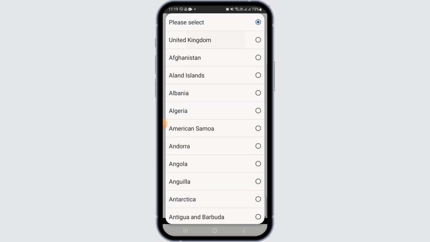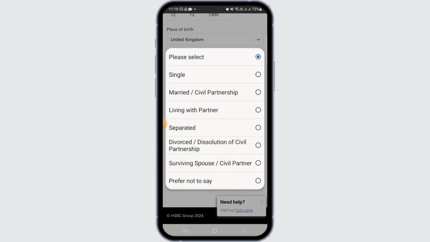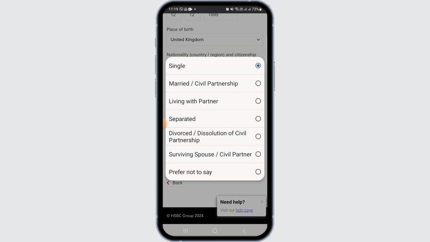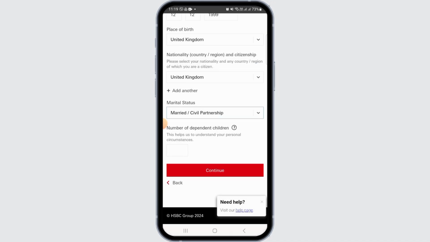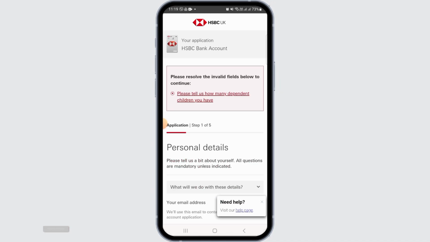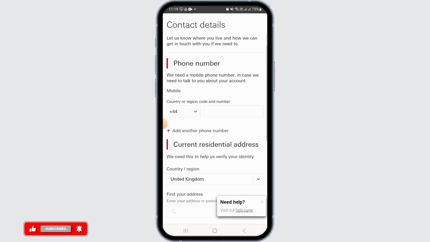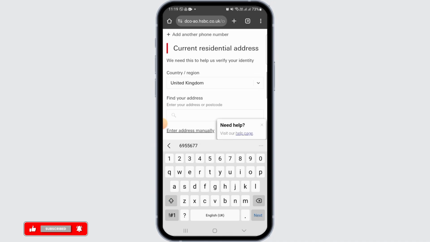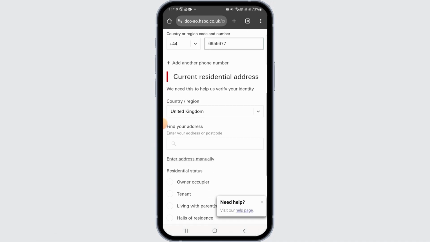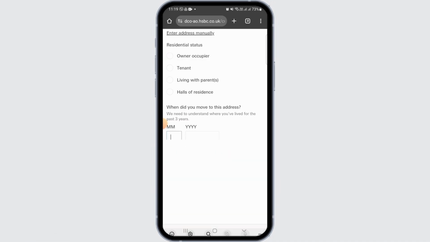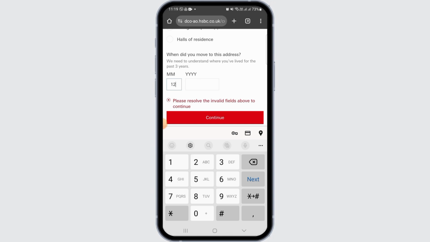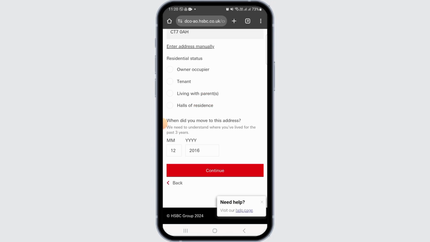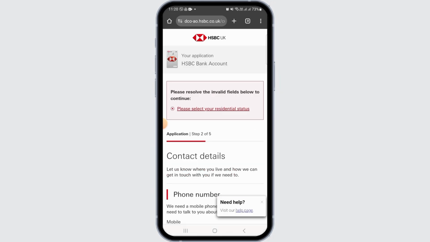Now enter your nationality. Then enter your marital status. If you have a number of dependent children, go ahead and enter that here. Now tap on the continue option. On the next page, you will have to enter your phone number. Then enter your current residential address. Now enter when did you move to this address. After entering that, tap on the continue option.